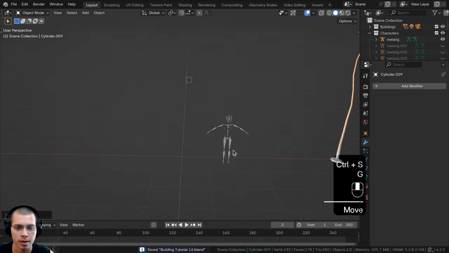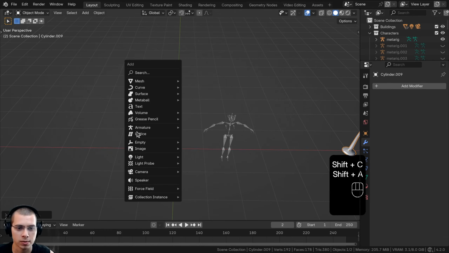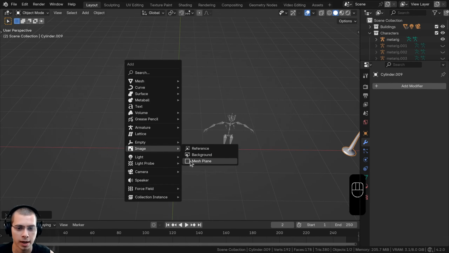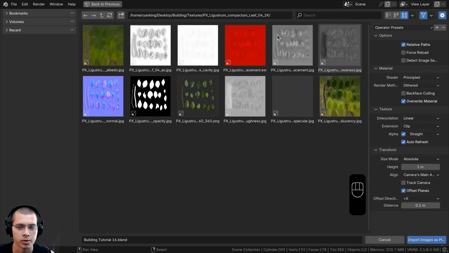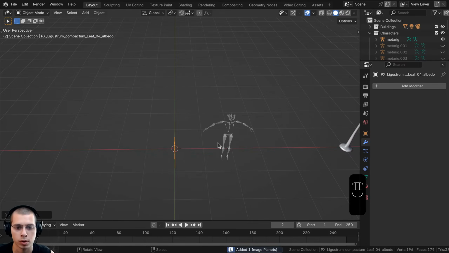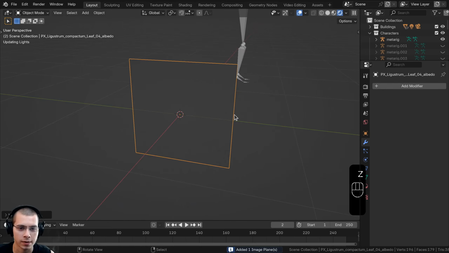So I'm going to move this out of the way and I'm now going to add the leaves. So to add the leaves, I'll go to the add menu. Let's go down here to image and I'm going to add the mesh plane. So this time in the folder with all the textures that I've downloaded, I'm going to go into this leaf texture folder here. So again, the link will be in the description to this leaf texture if you want to download it. And I'm going to select the albedo, that's the same as color, and then I'll click on import images as planes. So now we'll go into the rendered viewport mode and just see how this is looking.